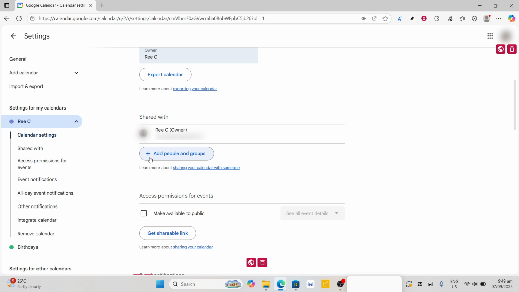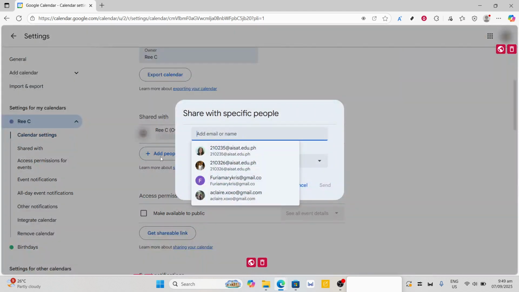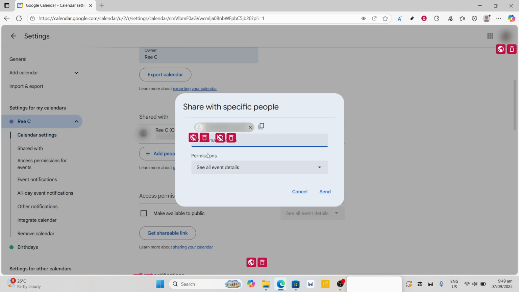In this section, you'll notice an Add People button. Clicking this will open a space for you to enter the email address of the person you want to share your calendar with. Make sure you type in the correct email address to ensure that the invitation goes to the right person. Remember, only individuals with a Google account can be added directly.